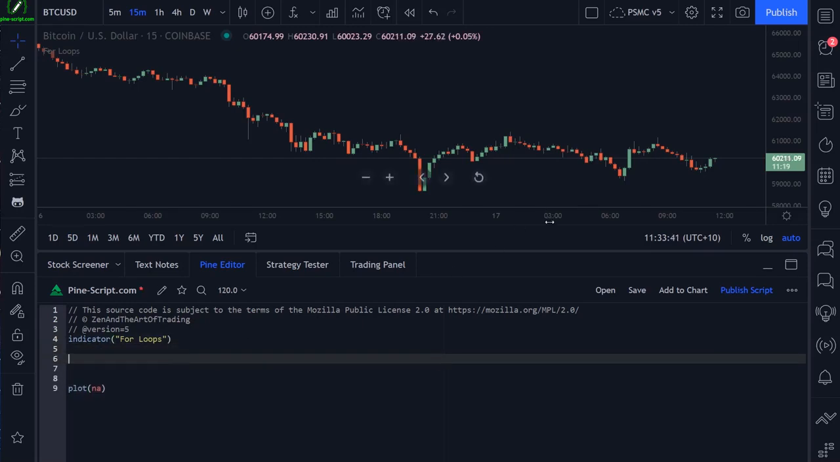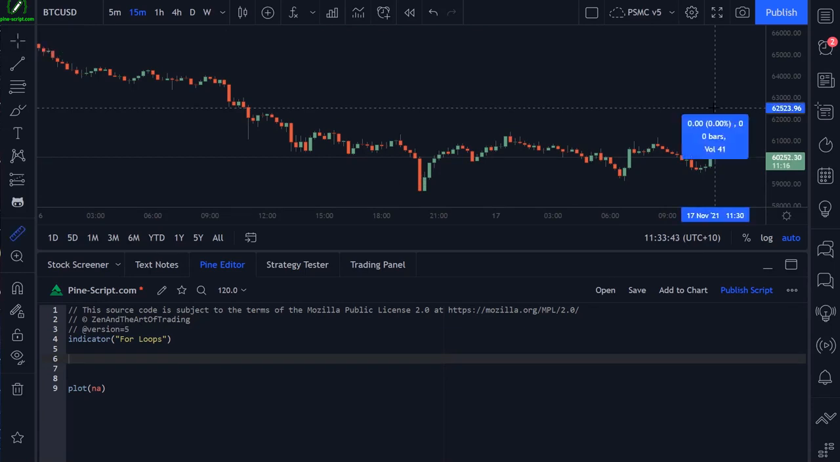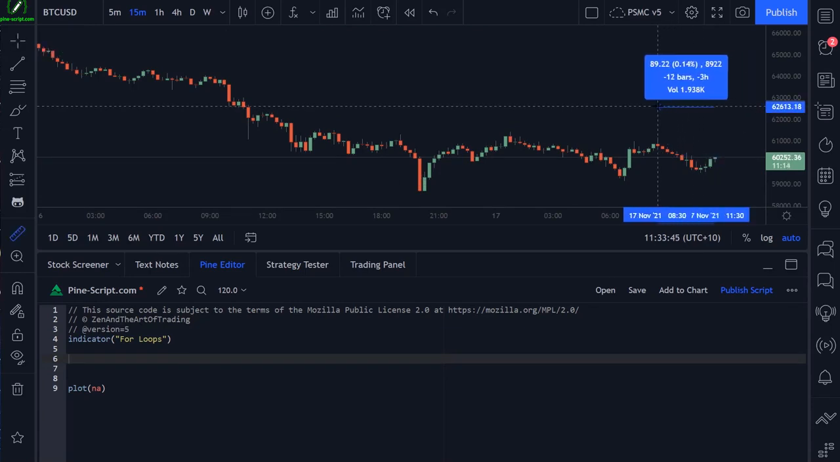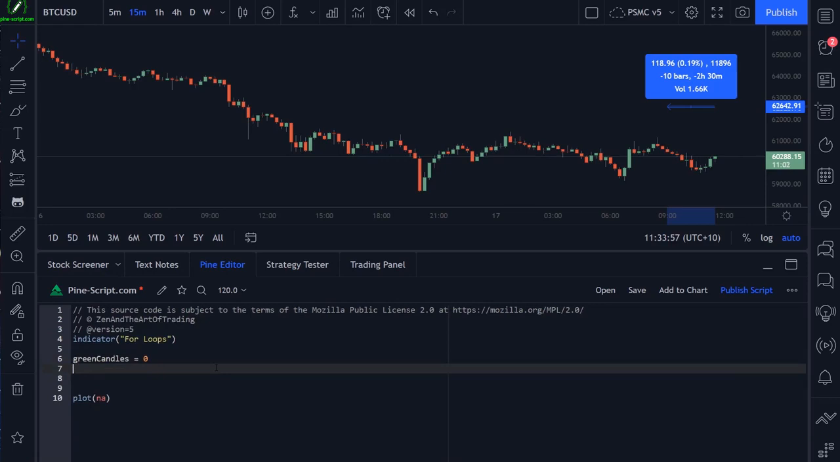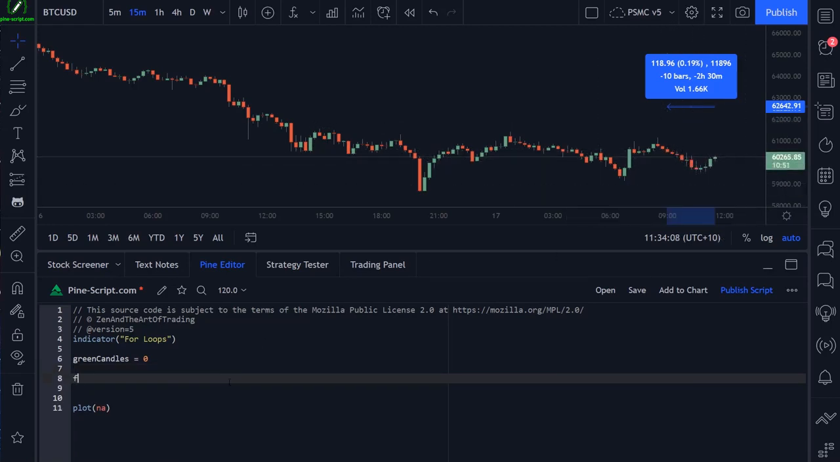So for our first example, let's try counting how many green bars printed over the past 10 bars. To do that, we need to create a new variable called green candles. We'll set this to 0. So we start with 0 candles, 0 green candles, and then we loop over the past 10 bars, and we'll count up every bar that closed green. To do that, we use the for keyword or operator, and now we need to declare a counter variable.